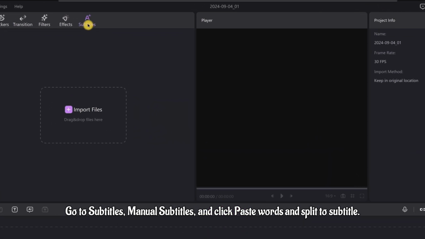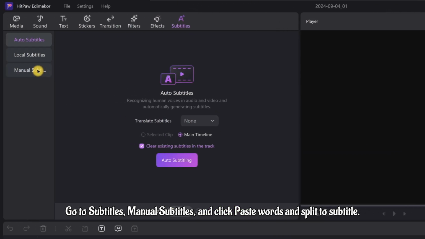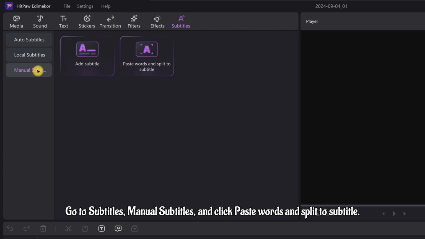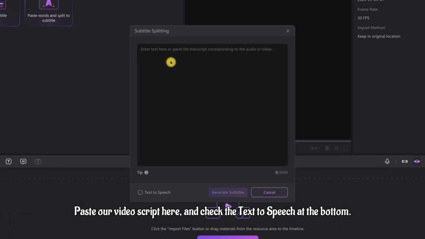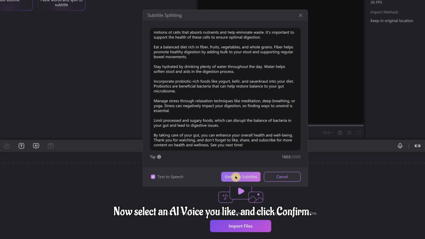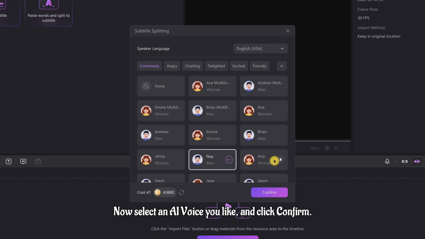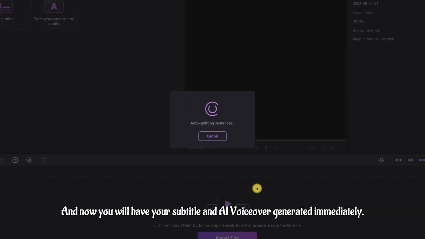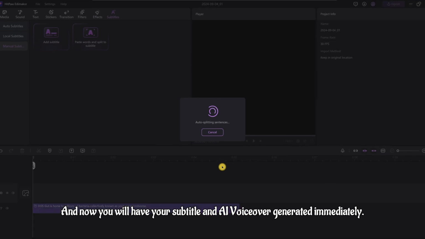Go to Subtitles, Manual Subtitles, and click Paste Words and Split to Subtitle. Paste our video script here, and check the text-to-speech at the bottom. Now select an AI voice you like, and click Confirm. And now you will have your subtitle and AI voiceover generated immediately.